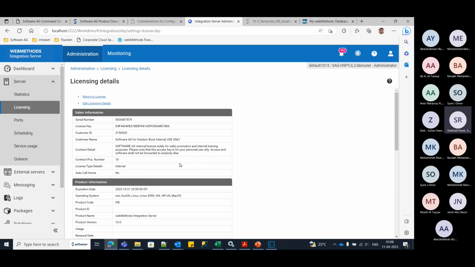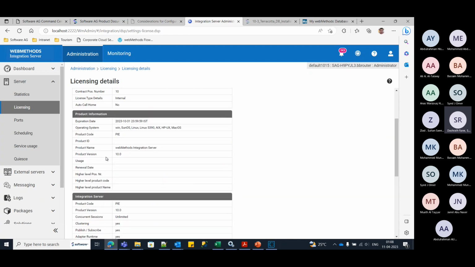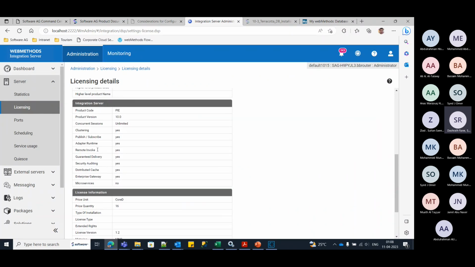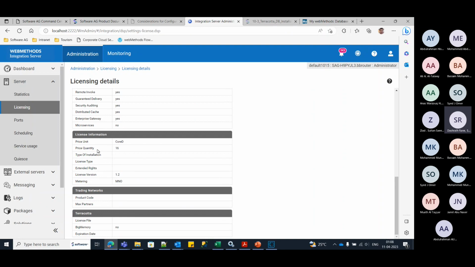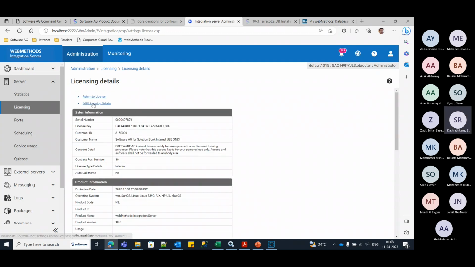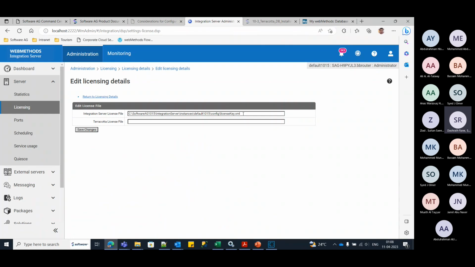Right. So this shows the integration server licensing. We have the integration server product and the licensing for that. Now for Terracotta, it says that because we have not supplied the license file, this component is not active. And then we have the big memory, which is currently set as no. So let's add the license so that we can see what actually happens there.